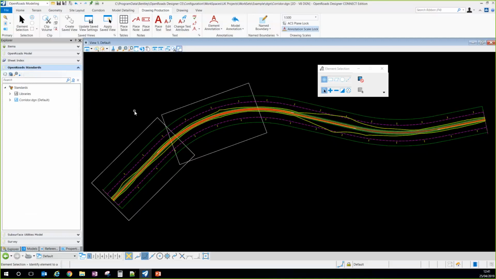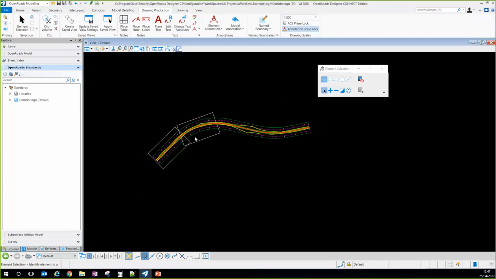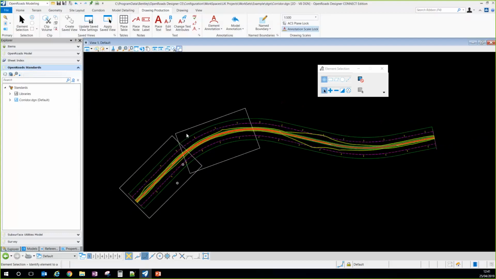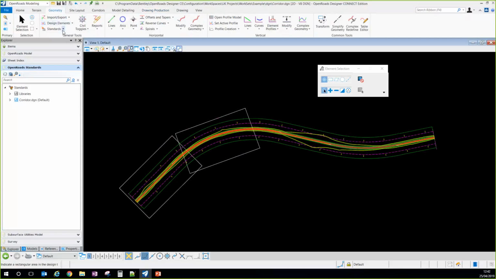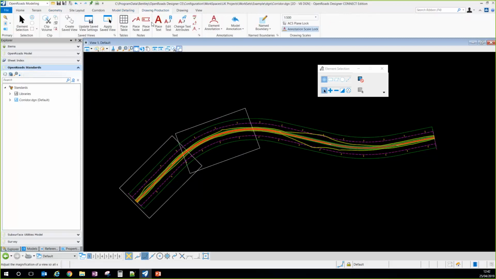Okay, so let's start at first with the annotate horizontal alignments. For this one, I use the UK workspace, so you can use it with the delivered UK dataset. And you can choose to annotate your alignments in two ways. You can decide to annotate it while creating your alignment, or after it has been completed, using the drawing production's element annotation or model annotation.